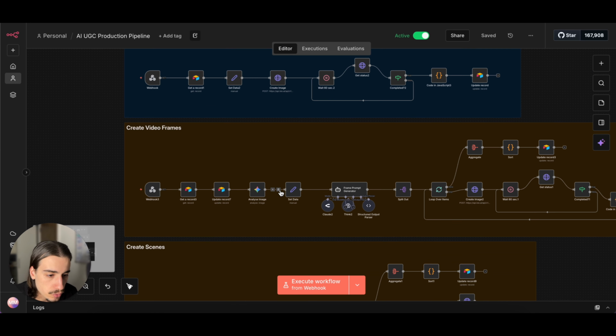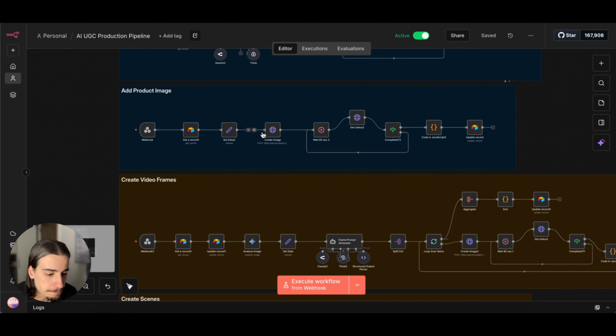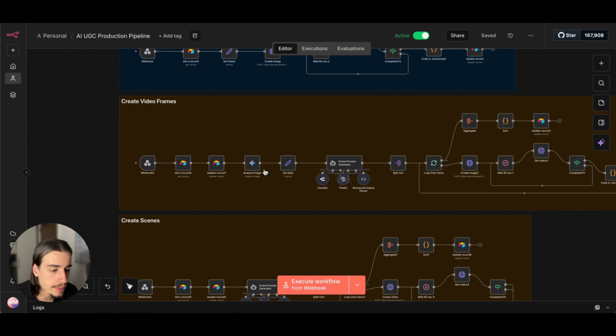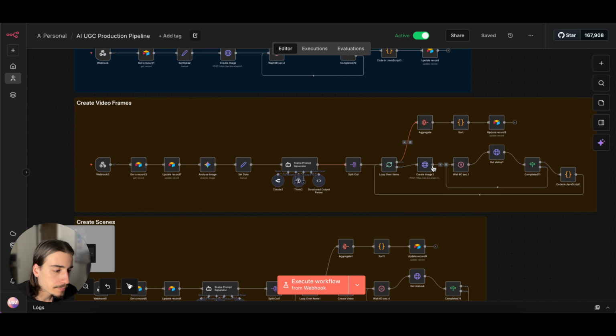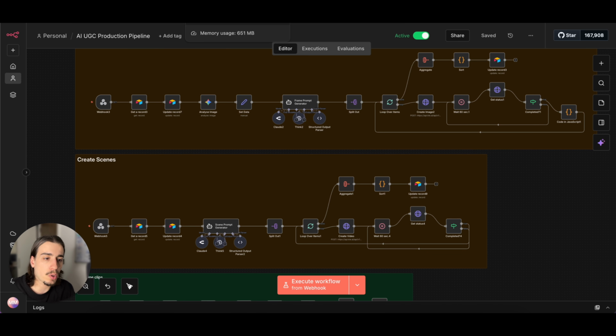Again, for create video frames, you should already have your Google credential set up from the first step. Get that connected, and then make sure these HTTP request modules are all linked up to your key AI API key. Now, when you make your key account, you want to deposit $5.